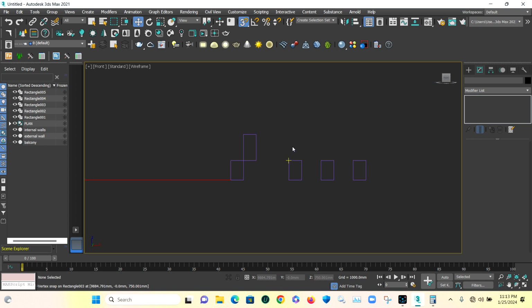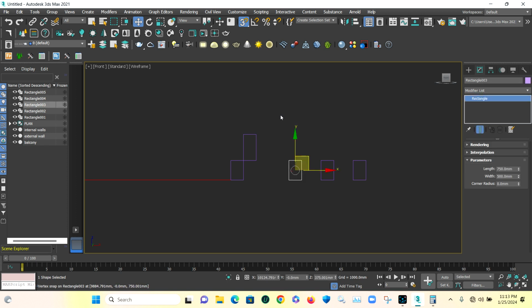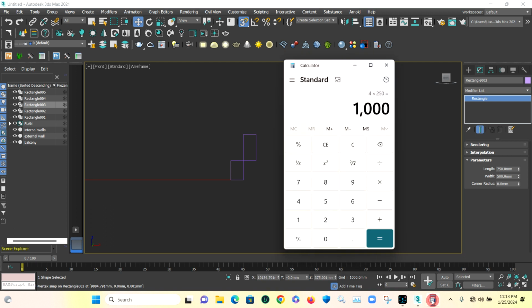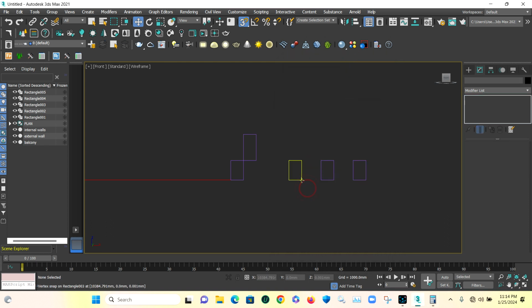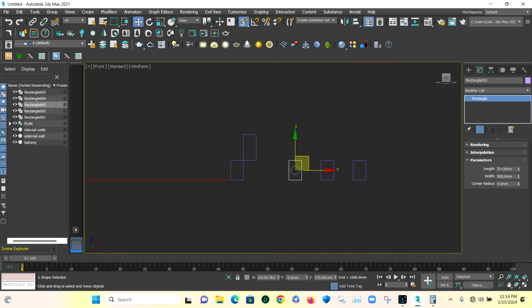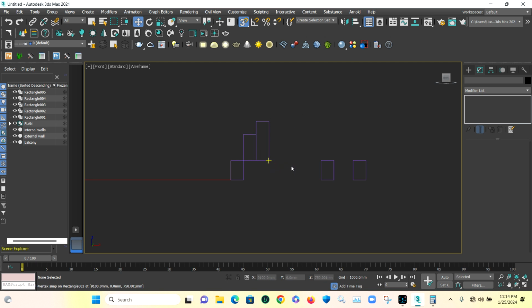Now the next thing I want to do is to select this. I want to start my toilet windows at 6 courses from the DPC. So I check 6 by 250. That gives me 1500. So I select this, go to modify, go to the length, and make sure it's 1500. Now we move it to this point. Remember, this is 6 courses from the DPC level.